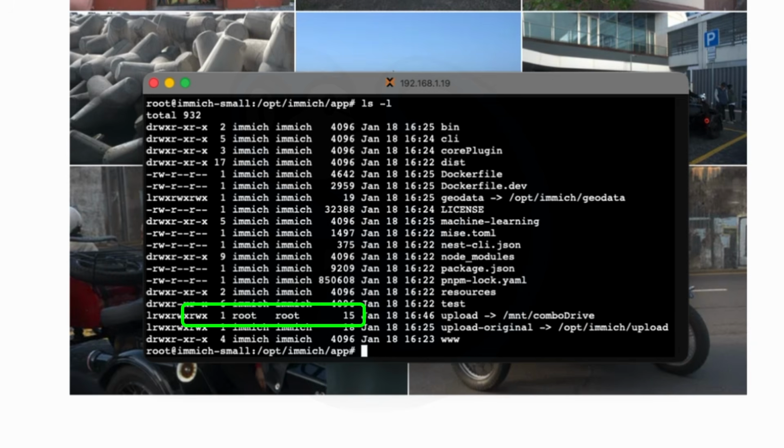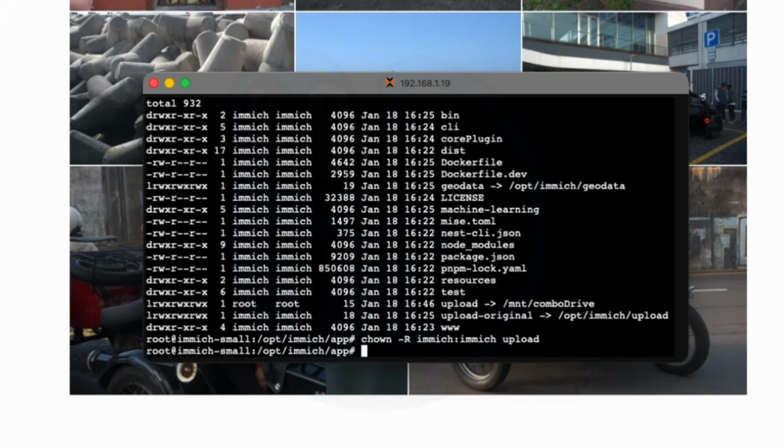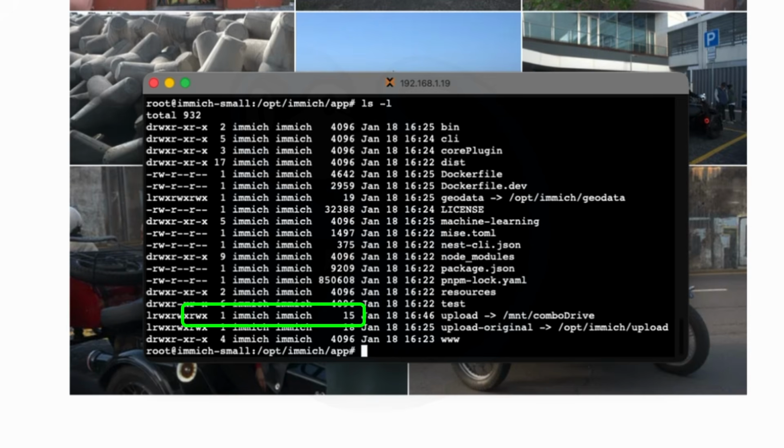So let's do chown -R image:image of upload. Now if we do ls -l, we can see that the upload folder is the same ownership as the other files. And we need to do the same thing in the folder machine-learning. So let's go ahead and cd into machine-learning.